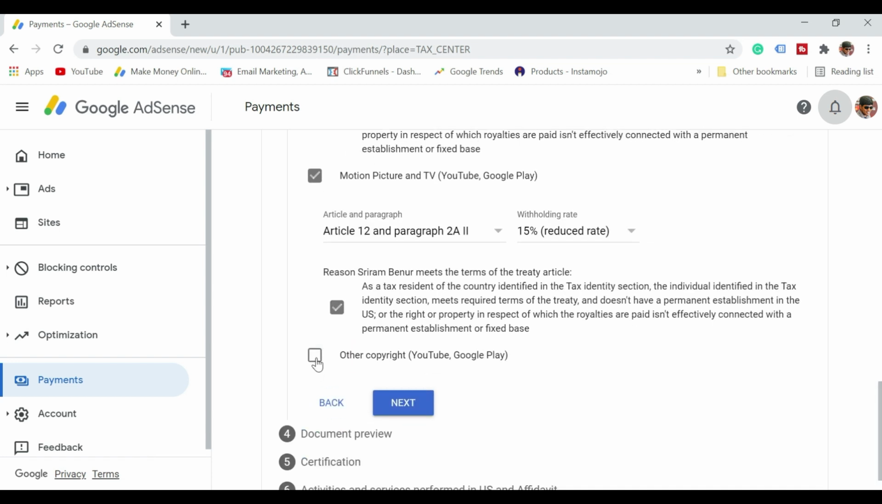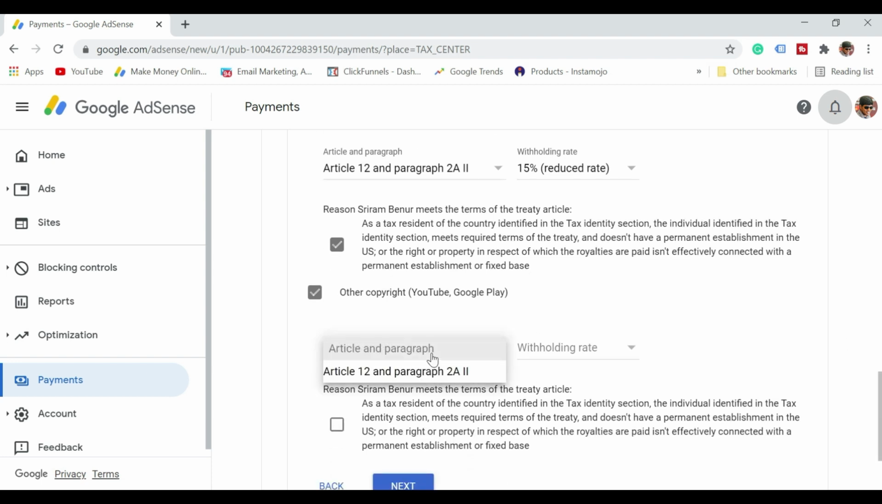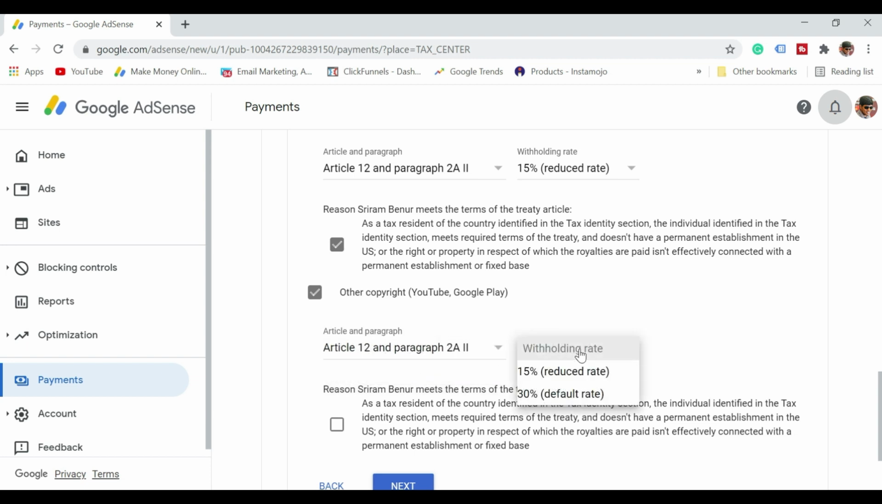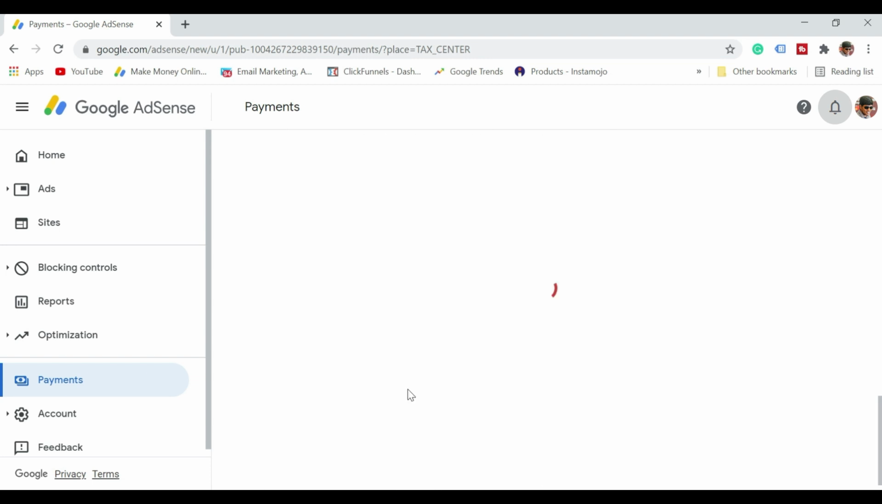Next move to other copyright, YouTube and Google Play. Let's select article 12 and para 2a2, and again the withholding rate is 15% reduced rate. Okay, so once you fill all these things, select the checkbox and click on next.